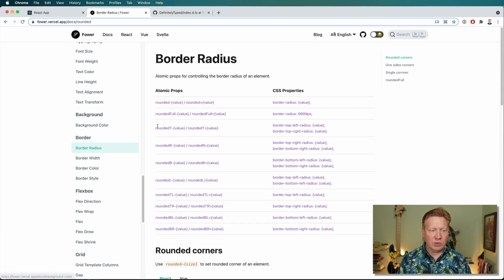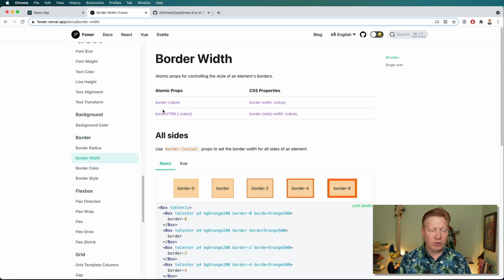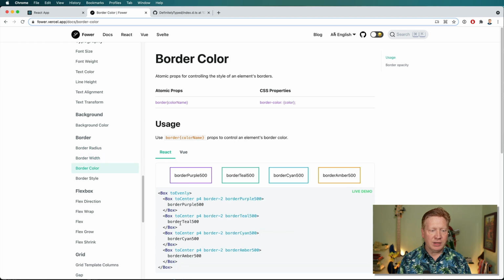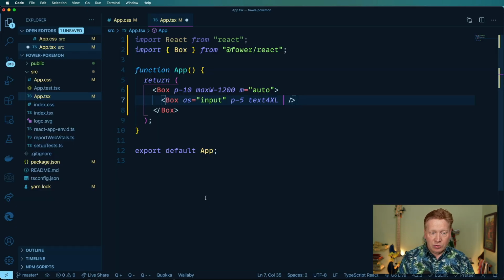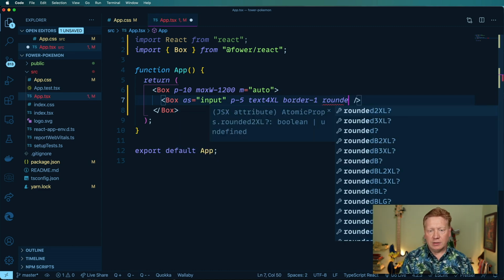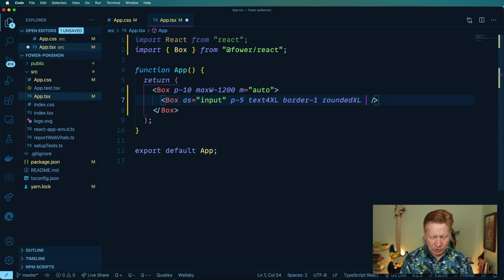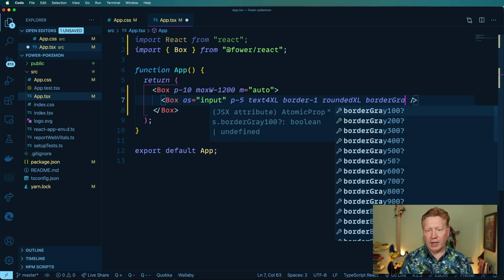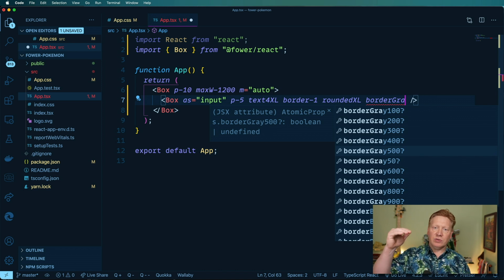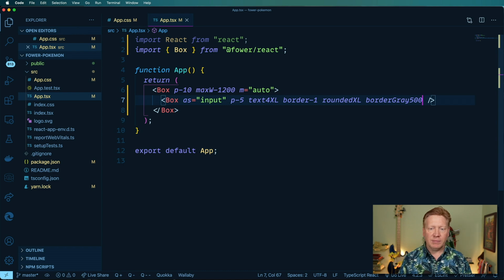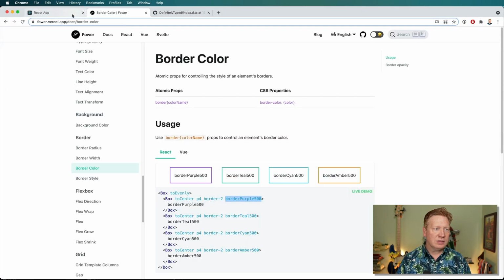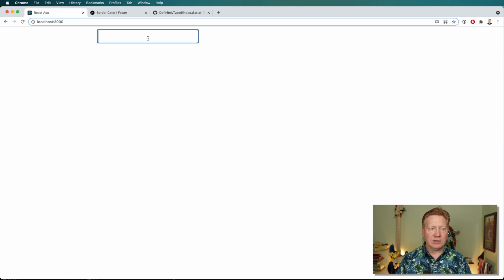Border radius, you use rounded. Border width, you just give it a border and a value, and then border color, which is kind of what we need. We just start typing border purple 500 like that. So, okay, cool. Let us do that then. So I'm going to do a border of 1. I'm going to do a rounded XL, and then I'm going to do a border gray at 500. The values go between 100 and 900, and they're basically the intensity of that color. So this is basically a 50% gray. Let's go take a look and see how that looks. Oh, not bad, actually. So, you know, pretty good.